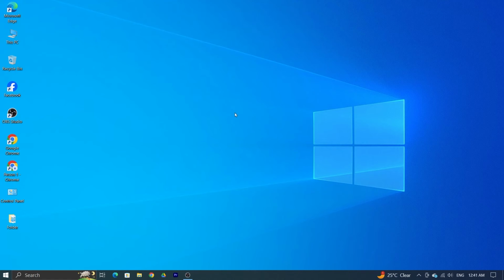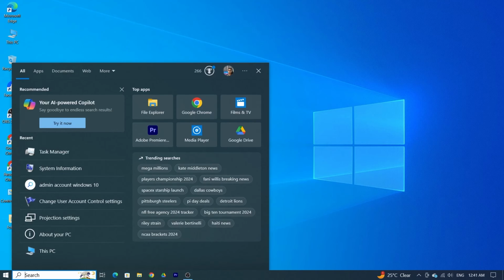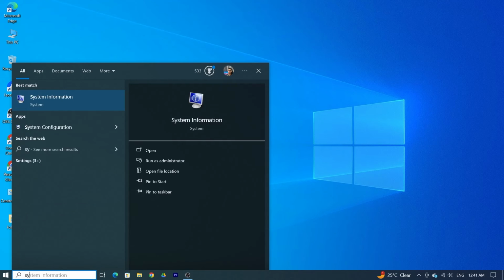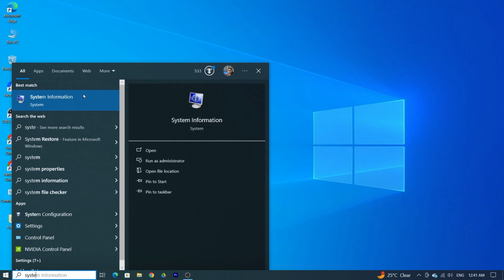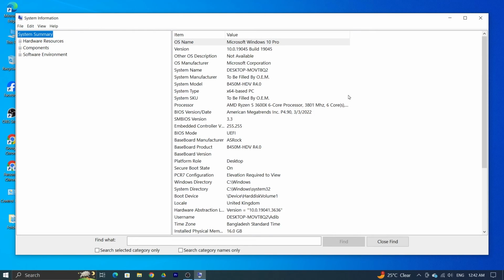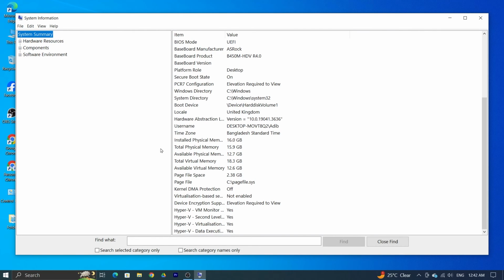Now the third method is also very simple. First go to search option again and then search for system information, then click here. Now from here scroll down. Here you can see install physical memory option and you can also check all your RAM details from here. And that is how you can check RAM or memory on Windows 10.